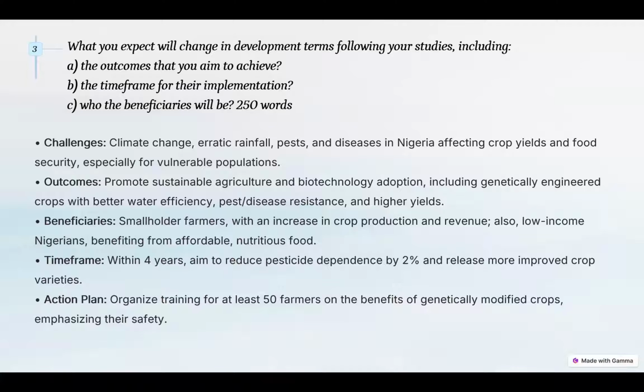And then what is the time frame? You would want to include a realistic time frame, right? So within 4 years, you aim to reduce pesticide dependence by 2%. That relates to your goal, which is the outcome to promote sustainable agriculture, right? So when you are doing sustainable agriculture, which is in my case, you are reducing pesticide dependence because you now have crops that are resistant to pests, diseases, and insect attacks. And then you want to release more improved crop varieties, right?